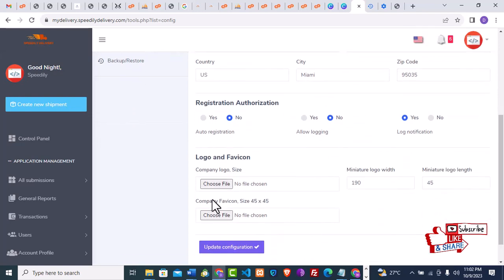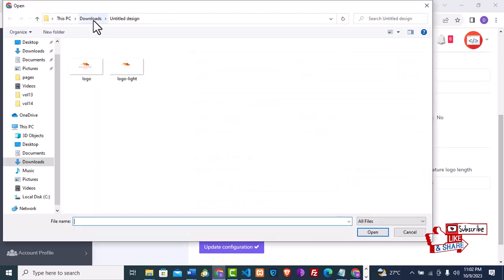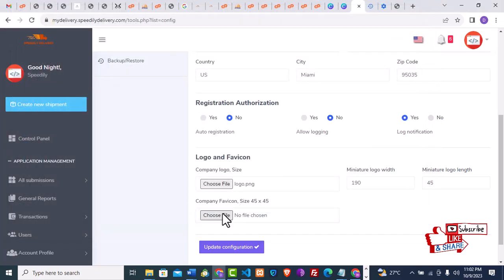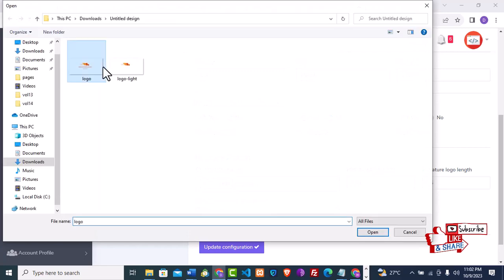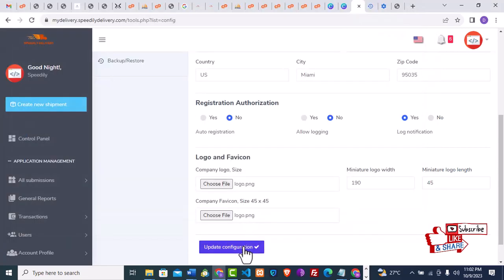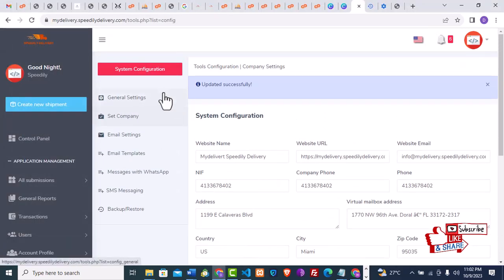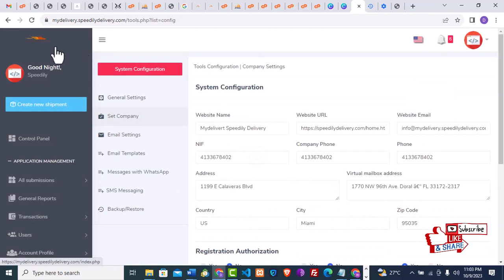The next thing I'm going to do is to upload favicon and logo. So I'm just going to select this logo.png and also upload favicon. And after this, I'm going to click on update configuration. So updated successfully. When I refresh this, we have our logo changed.